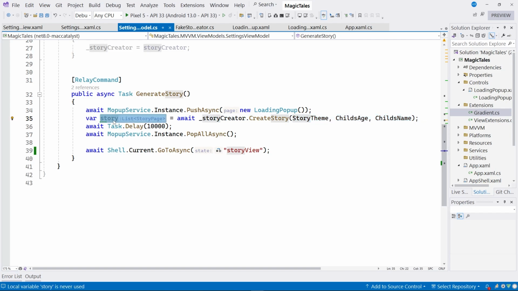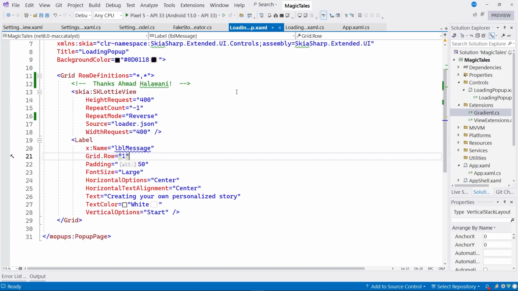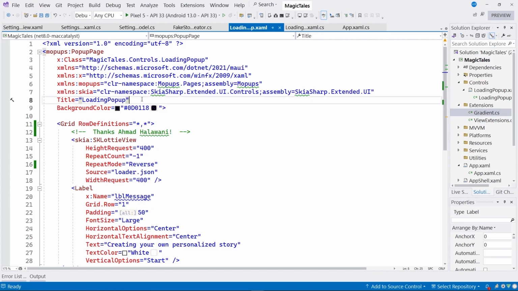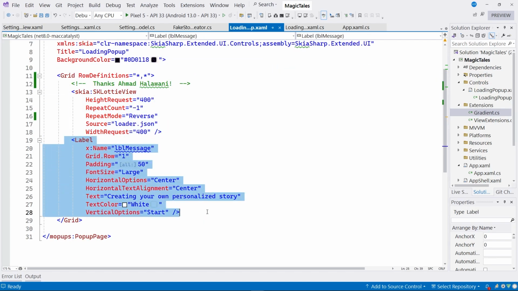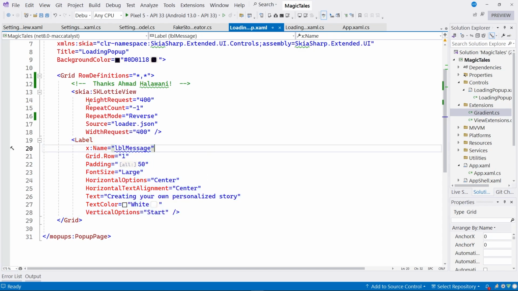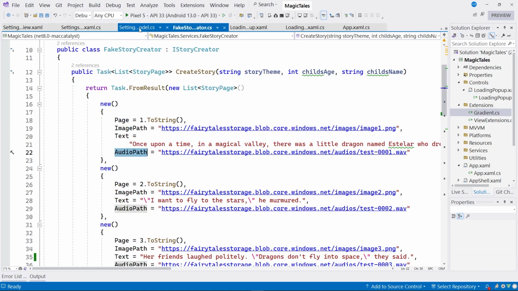I'm also using the pop-up service called MopUp, and essentially I am showing a pop-up called loading pop-up, which is a page that I have previously created. This page contains two elements, a Skia animation control and a label type control. As part of this animation, I have to thank Ahmad Jalawani, as it is thanks to him that I obtained this animation that looks quite spectacular.